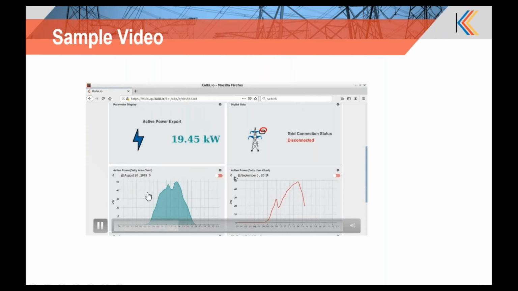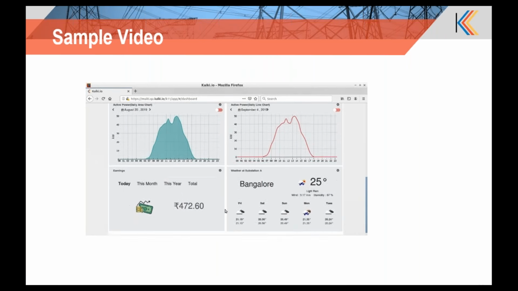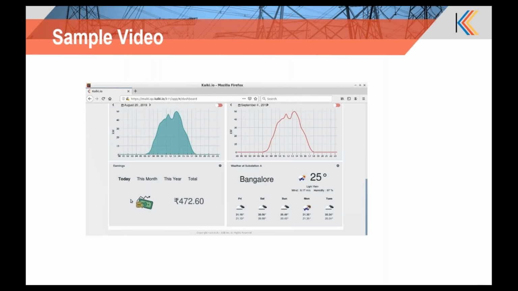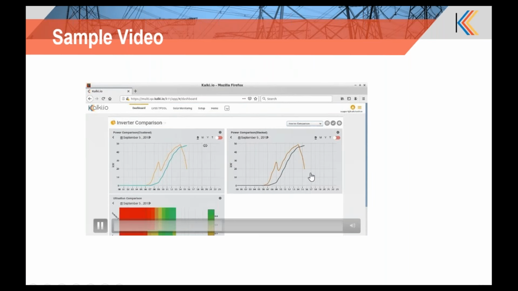Similarly, there are different types of graphs available, like area graphs, line charts or bar charts. Depending upon your requirement, you can customize these dashboards. These are all different widgets. You can resize them depending upon your requirement, and you can customize them for different sets of users. And there's a comparison dashboard, the inverter comparison dashboard, where you can see the comparison of different inverters' data. Here the output power generation of inverter 1 and 2 is being monitored.